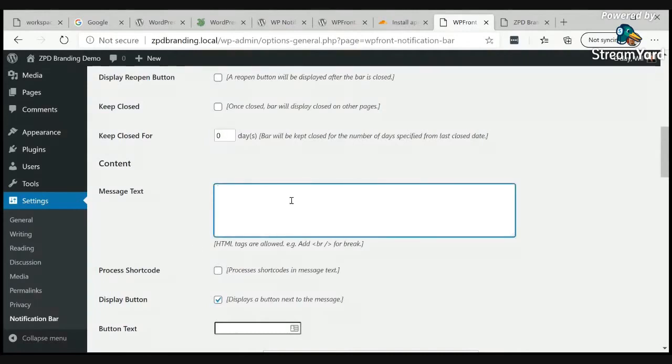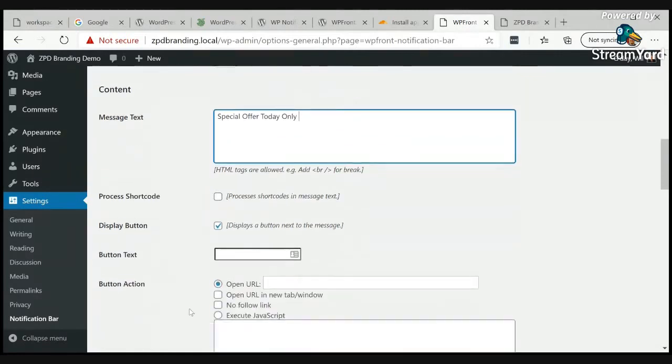And again, here's the text for the area. Special offer today only. This is great. You can put short codes in here. That's fantastic. So if you click on here, you can put a short code. So if you've got a short code that displays like a fancy button or something else, you can whack a short code in here like that, and this plugin will display that and render it for you in that message here. That's fantastic. I like that.